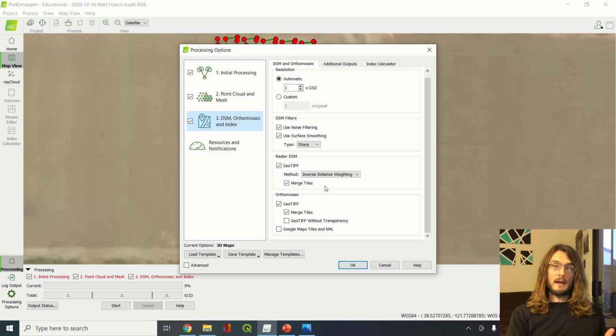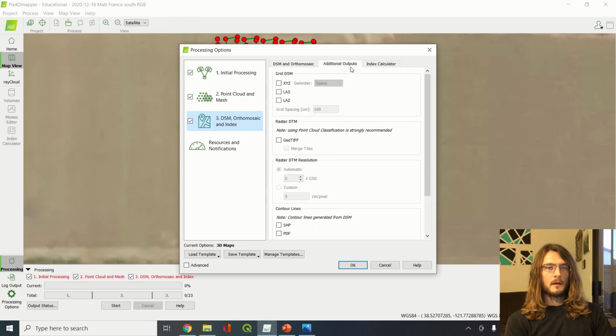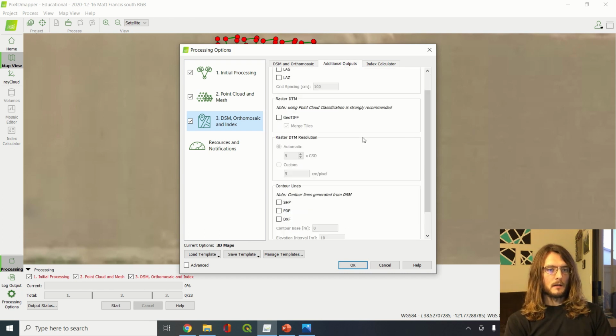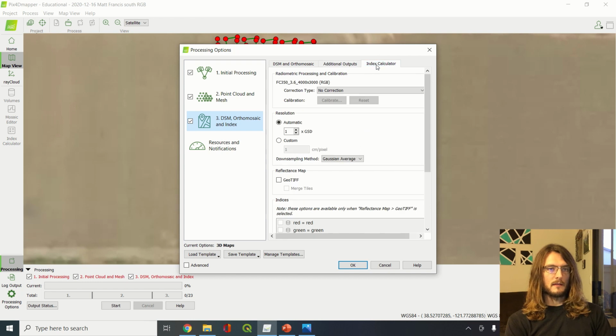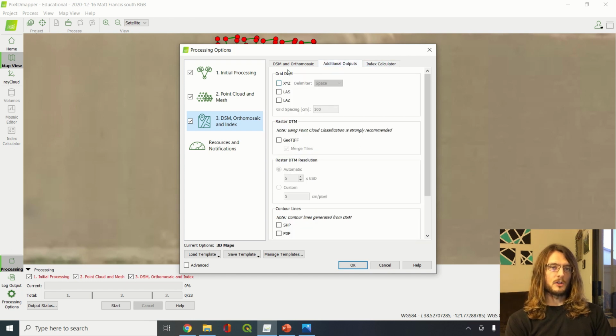If you don't have that merge tiles box checked, it's going to have individual parts of the field separately. So you definitely want that composite of the whole thing. We definitely want that. And so the same with the orthomosaic, we want to make sure that these are both checked here. We definitely want the whole field to be included. So then I don't usually adjust anything there, but you can see you can have extra outputs in some different formats as well.